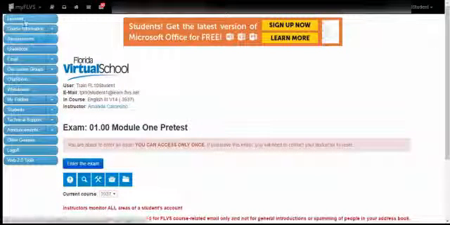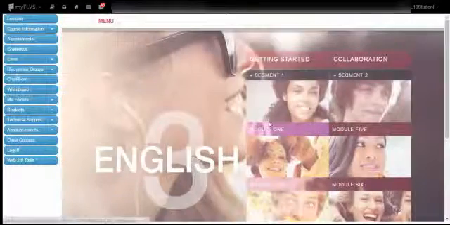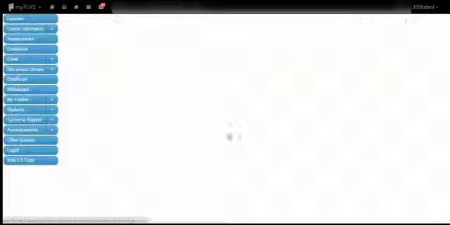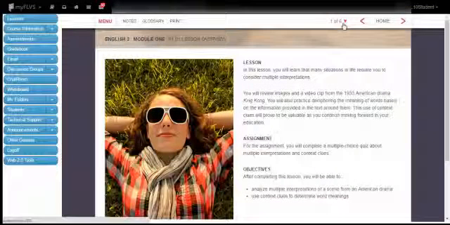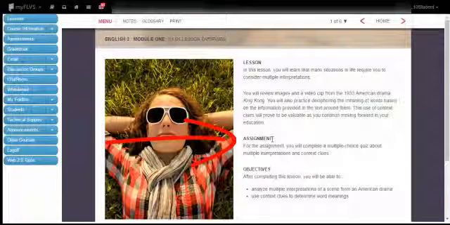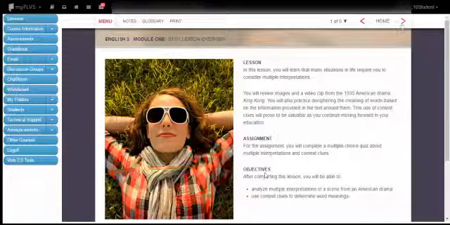Once you've completed that, you can go back to Lessons and start the next assignment, which is 1.01 Interpretations with American Drama. Notice here that it goes through 6 pages. On the first page, it's going to tell you about the lesson, what your assignment is at the end of the lesson, and what we would like you to learn about it, what the objectives are.